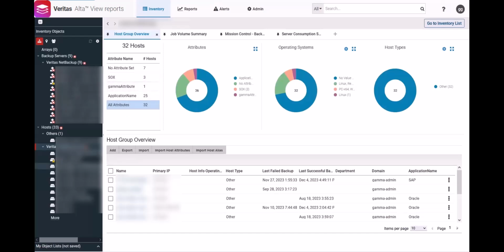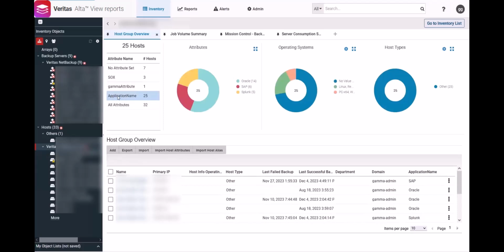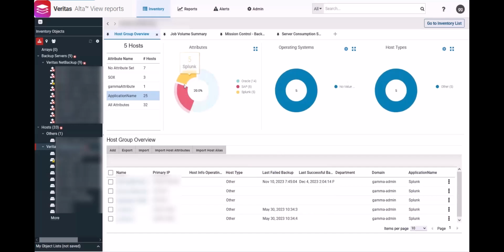So simplistically, in this environment, we have 32 known hosts. We have an attribute called application name. 25 of our hosts carry an application name, and it happens that the 3 application names represented in this environment are Oracle, SAP, and Splunk. And so what we're going to demonstrate visually by changing our focus here is that when I click on a particular application name, we will actually see that ripple into these top views.